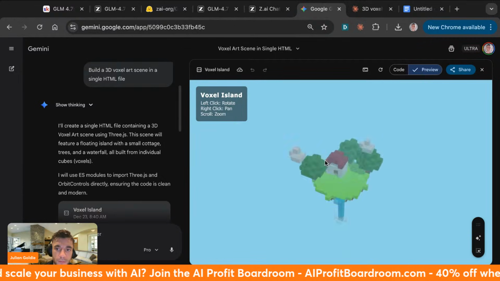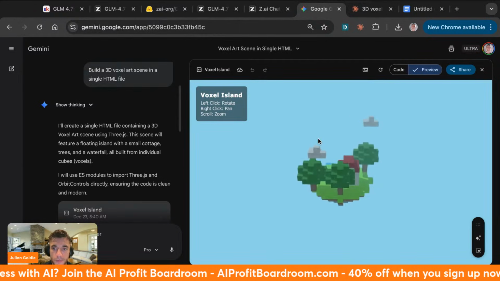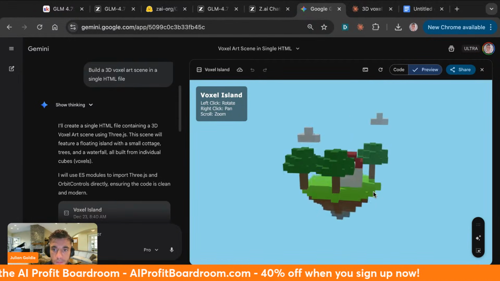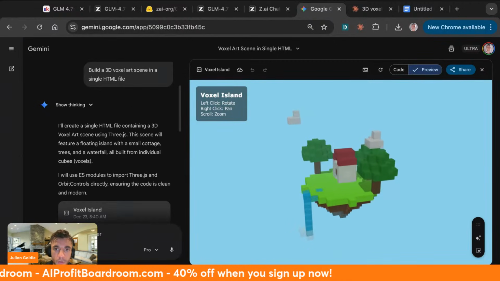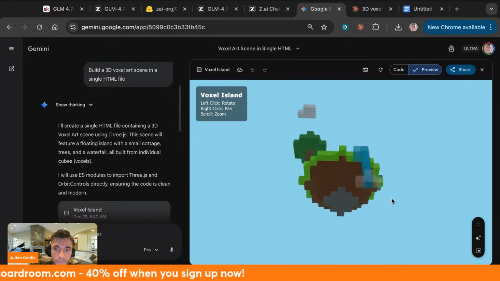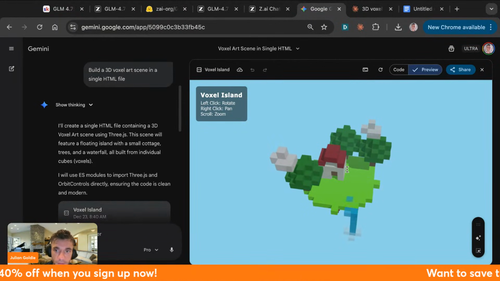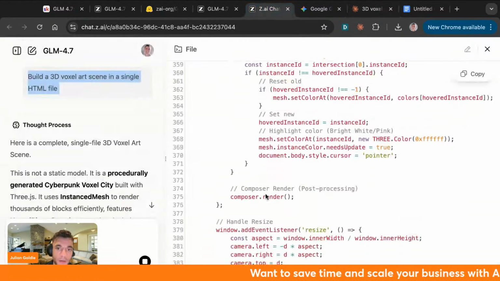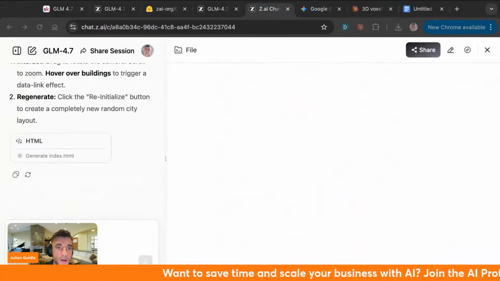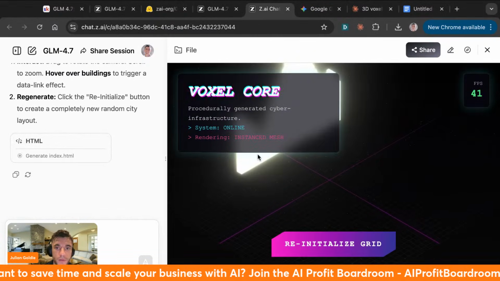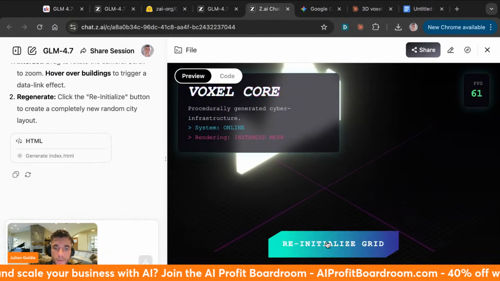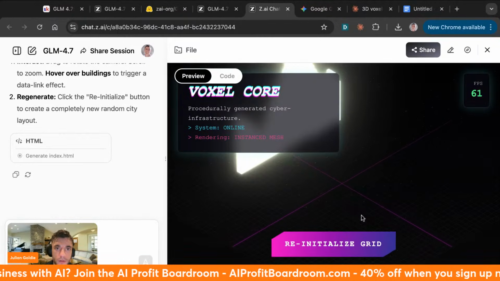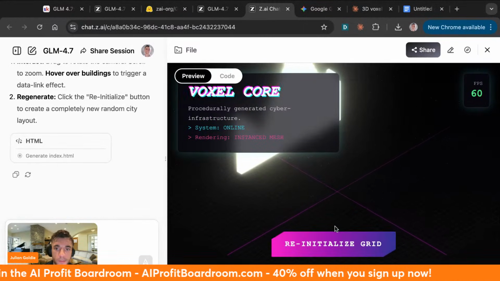And this is already the output from Gemini 3.0 Pro. Pretty nice. I mean, that works perfectly, doesn't it? We can zoom in, zoom out, etc. Opus beginning to code that out. Z is beginning to code that out as well. So here is the output from GLM 4.7.